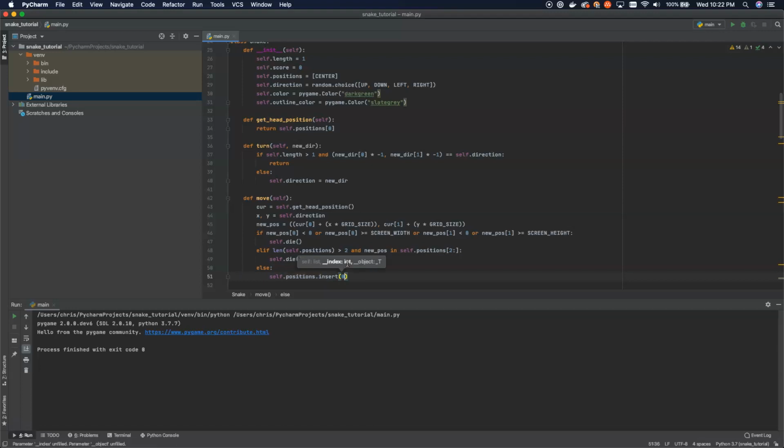And we're going to say insert into position 0 the new position. So we're pushing onto the front of the array our newest position. So we're adding a new element to the front of the array.